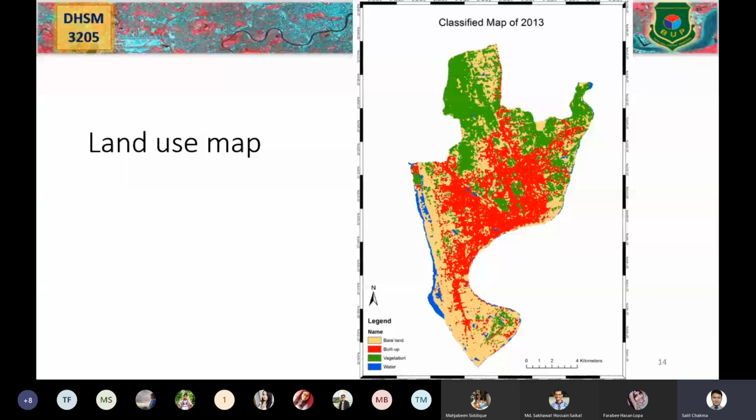That one is a land cover map, because you are in the sky, flying and looking down, and you see green trees or green vegetation. So instantly, you can say that this area is covered by vegetation, and then you map it out. So that one is a land cover map.